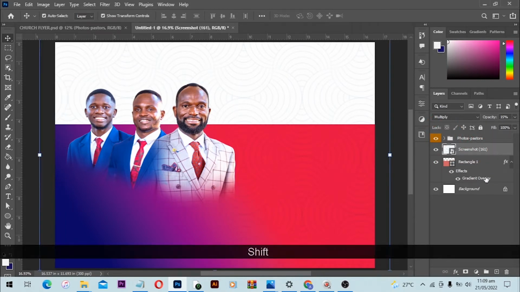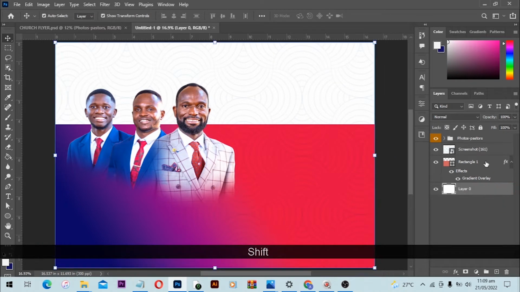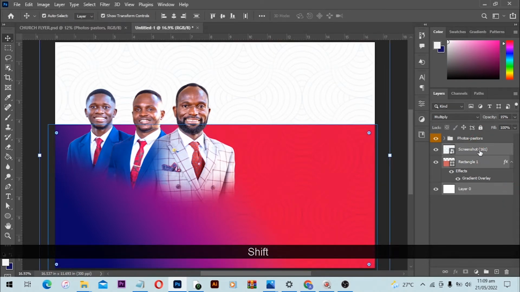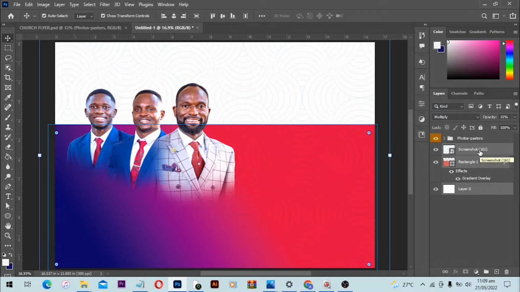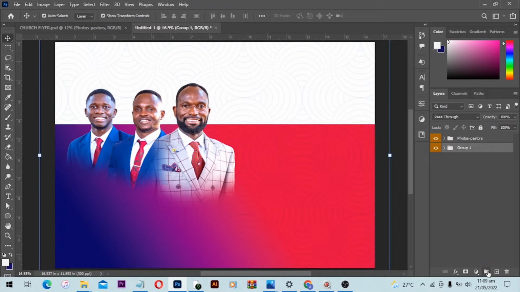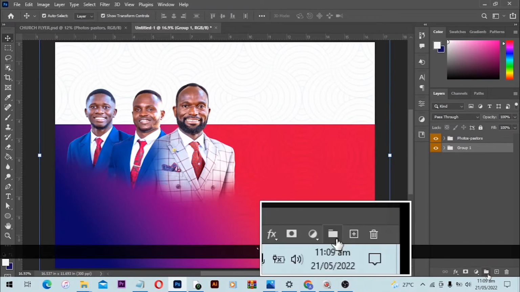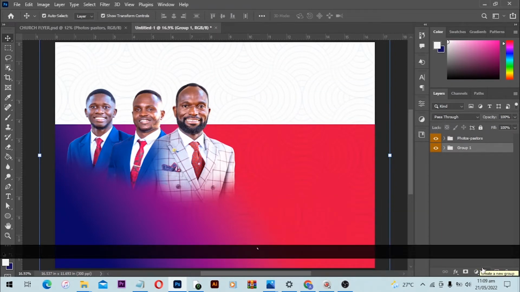From here I'll click to collapse the group, and this one is also going to be my background. So I can unlock this one, select this one first, and click on the last layer holding down the Shift key. Then from here I can click and drag this one here. That is the box here.